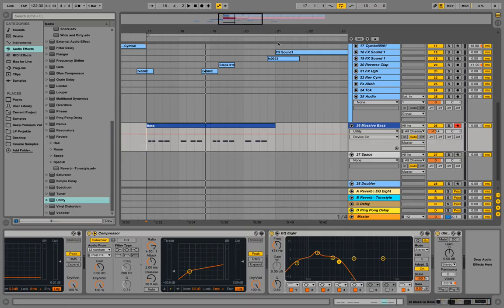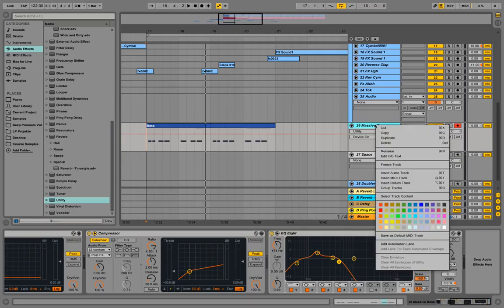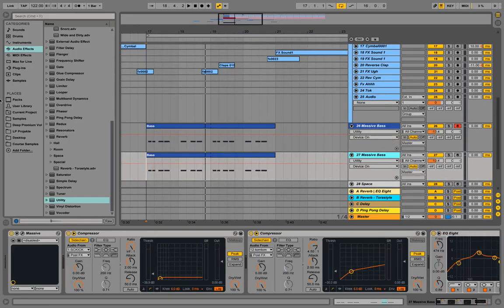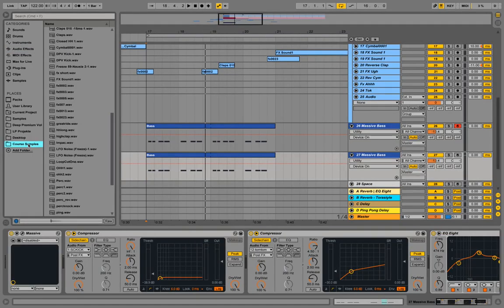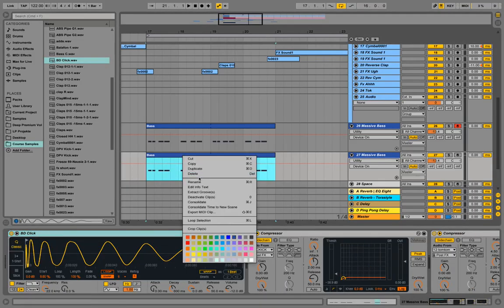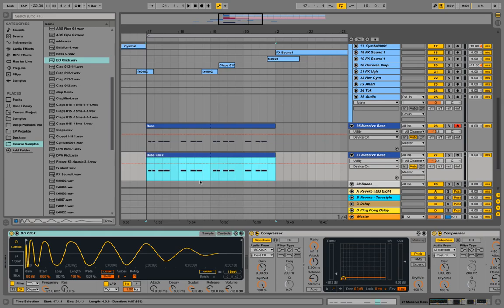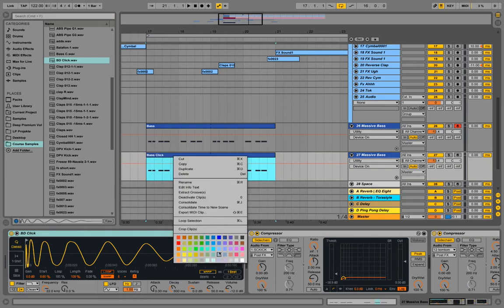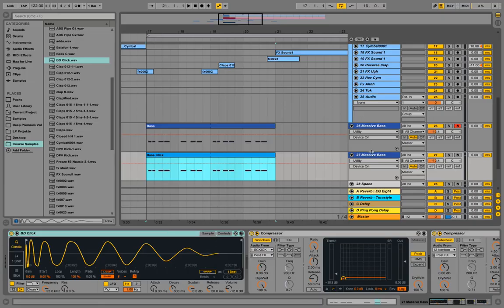All right, and let's quickly copy that thing to add in a clicky top part. So duplicate the massive bass and go to the core samples and select a sample called BD Click and drag it over Massive so it will create a Simpler device. Call it bass click and recolor it to a lighter version of the blue. Ratio of the sidechain.